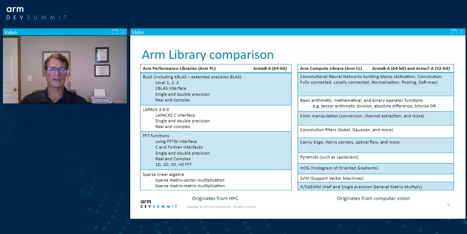So it includes BLAS, LAPACK, FFT functions, other linear algebra things. These are all commonly used in HPC workloads. And so the goal of the performance library is really to get the best performance from ARM hardware in HPC, and it's also very useful in servers.